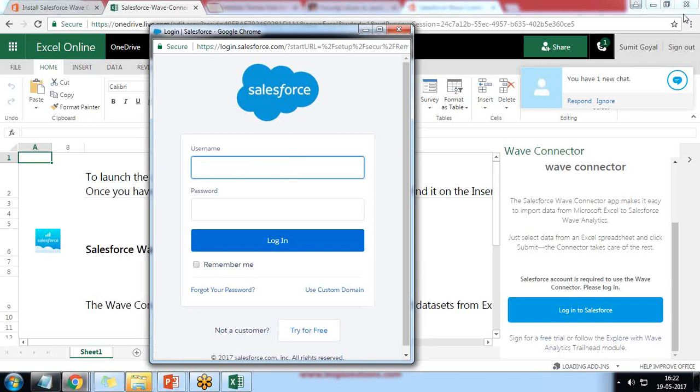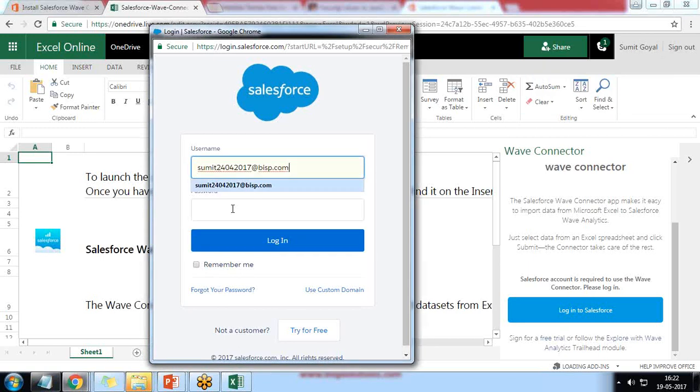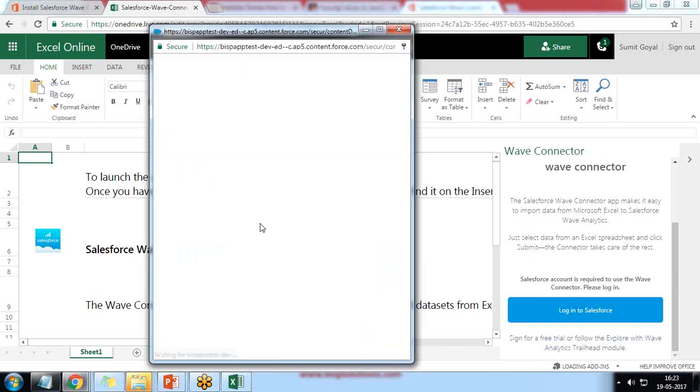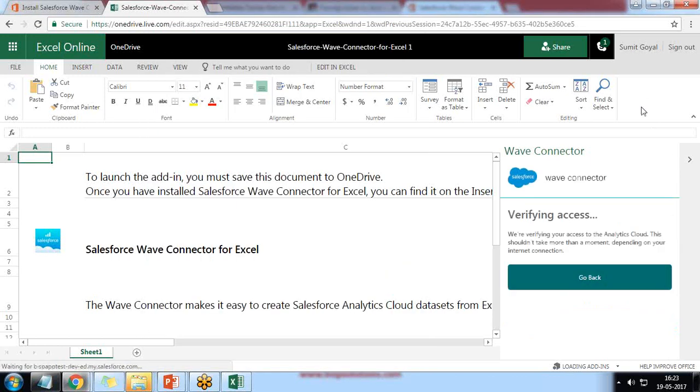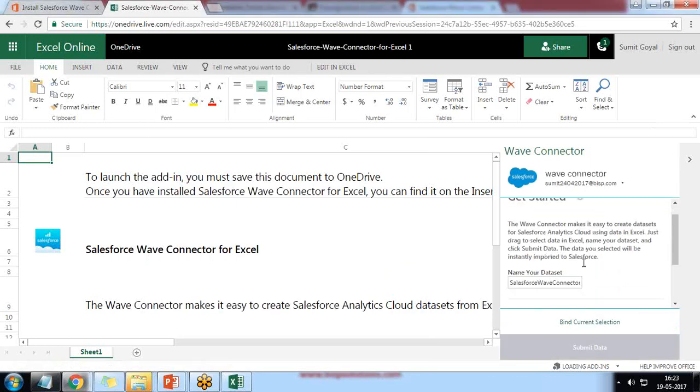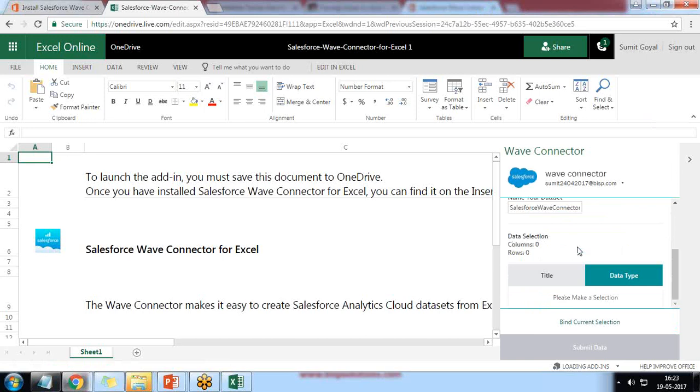So let me provide my credentials. That's my Salesforce username, and I provide my password. When we click on login, it will ask for some permission sets. It is asking for accessing the basic information, so simply click on allow, and the connectivity is done and the connectivity has been established.